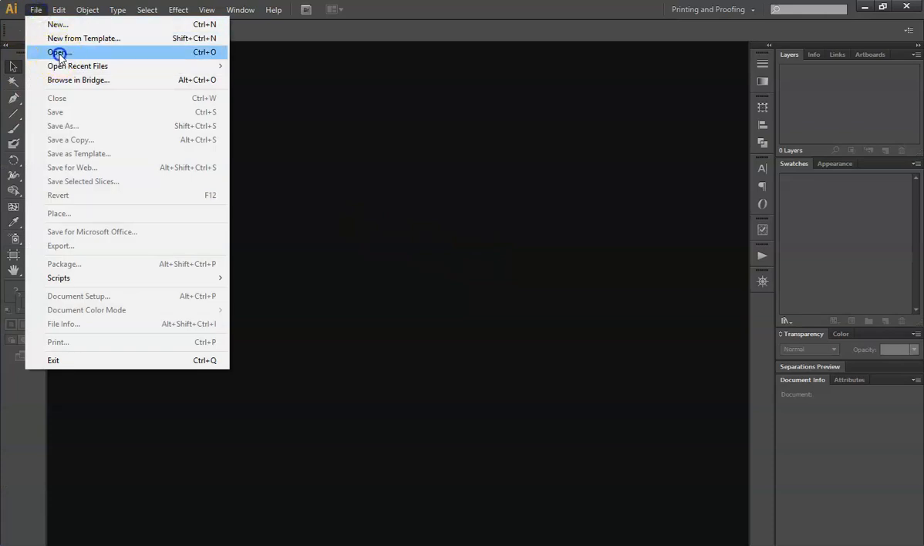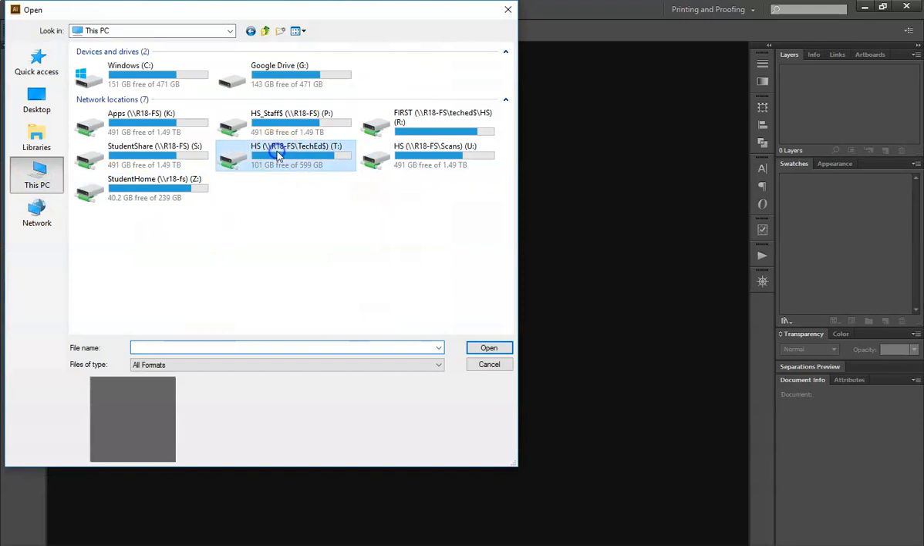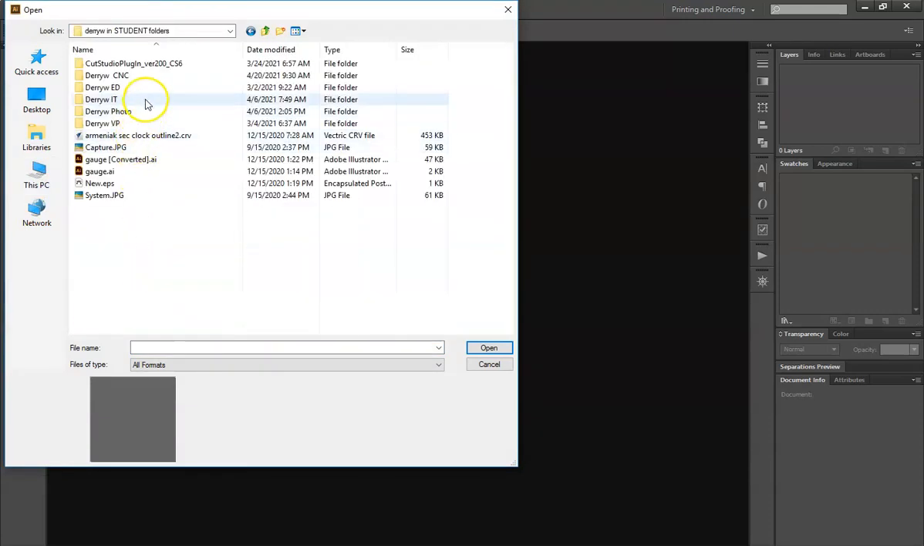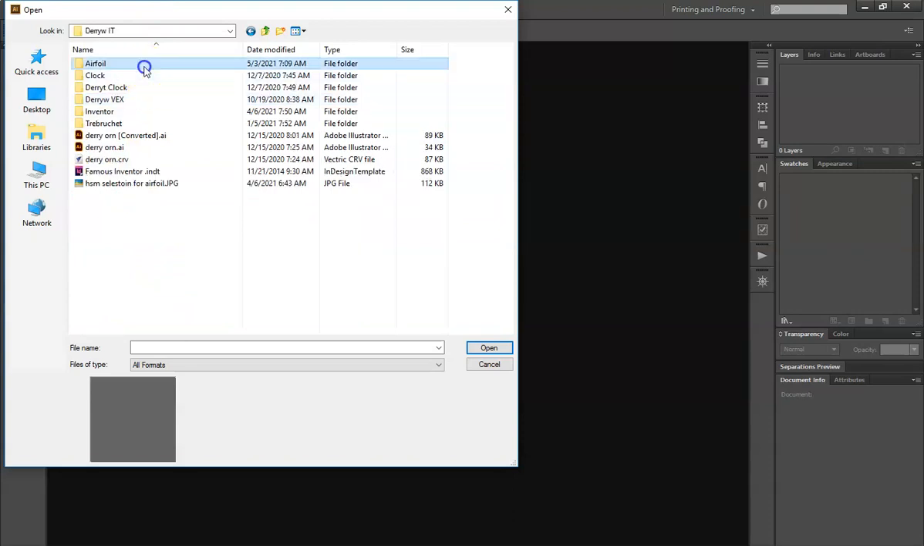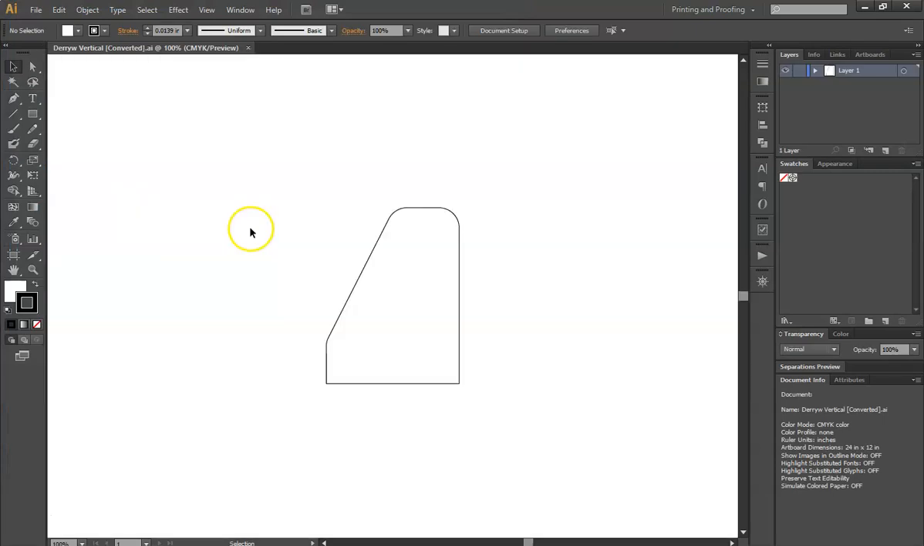So go to File, go to Open. You should be able to find your files in the tech drive. Hopefully you saved them in the right location. And start with the vertical one.